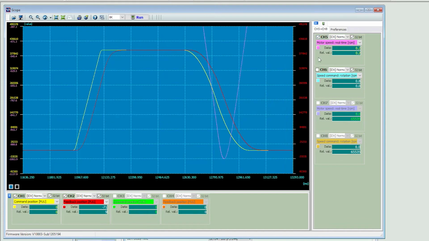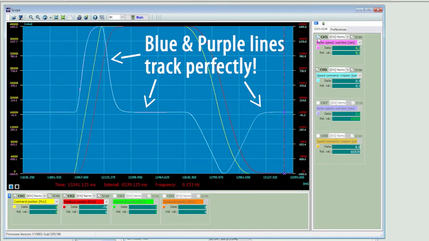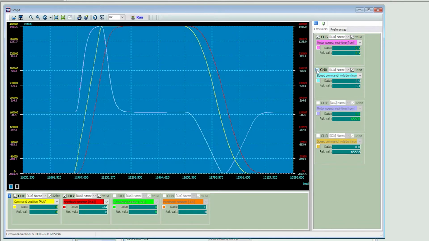Perfect. And if I bring back up the speed command and the actual speed, we see they're tracking each other perfectly now. Yeah, AutoTune on a SureServo 2 drive is one of the best I've ever seen. It does an amazing job. So, how cool is that? Using the scope function, you can actually see what's going on and make intelligent decisions about how to fix things without having to resort to the trial and error guessing game.